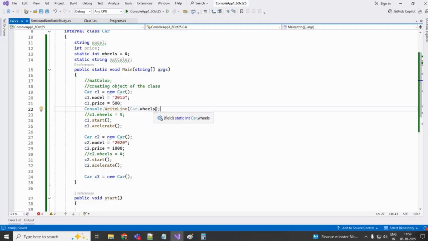Because this is a part of my class, it is not a part of the object anymore. Now it will become a part of the class. That's why I can access it directly by the class name, or I can use it like this. It depends on me how to use it. But when it becomes static, it will not be a part of an object anymore, because in an object, only non-static stuff will reside.